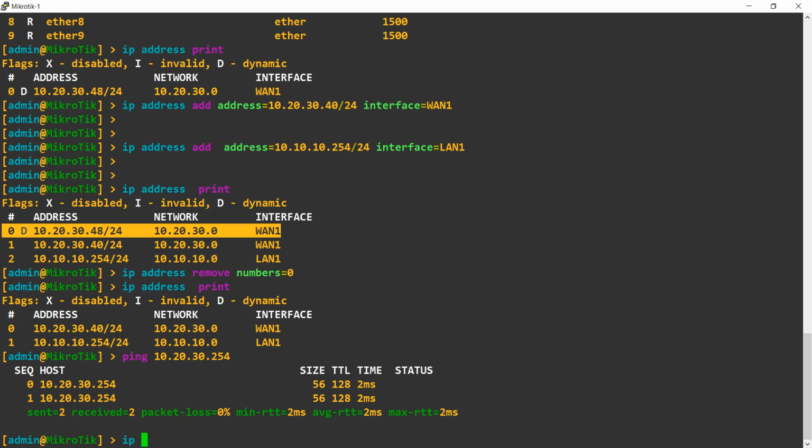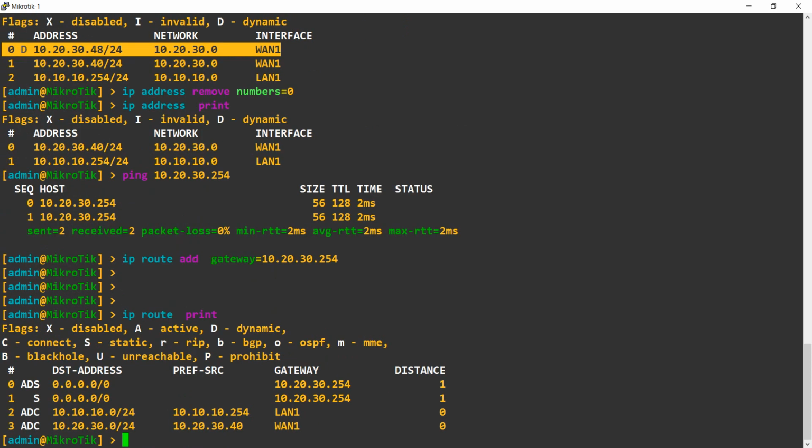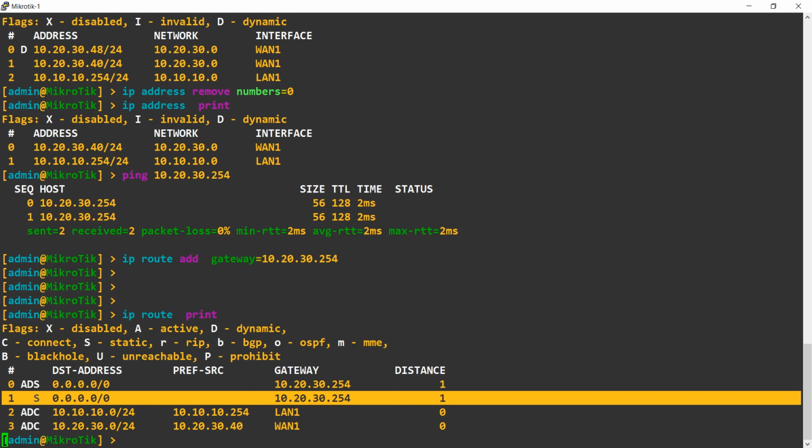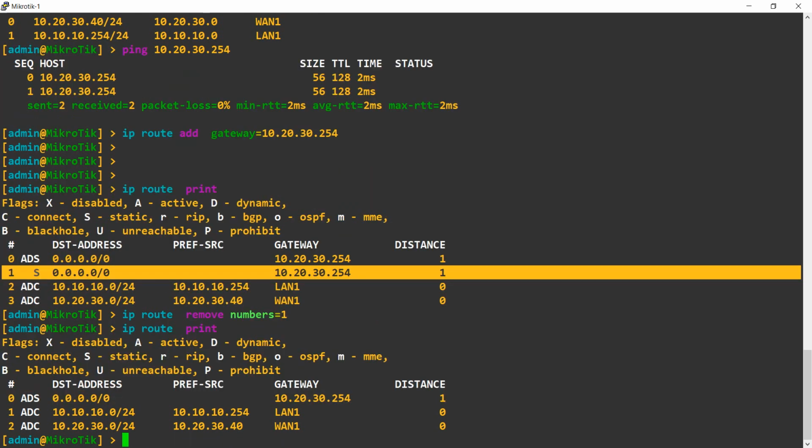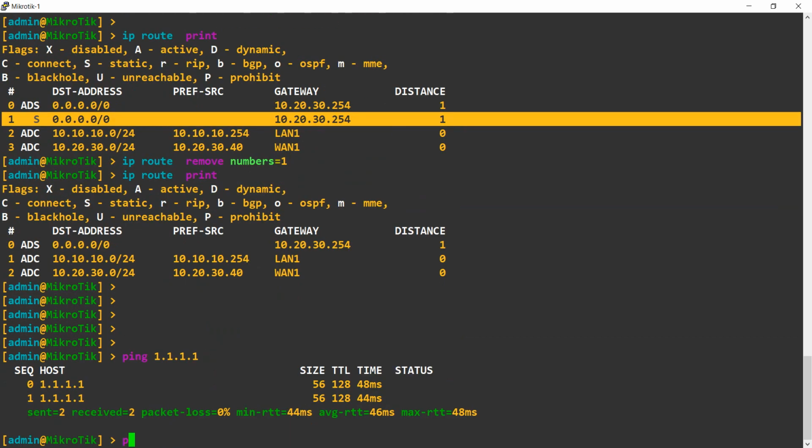Okay, reachable. After we have set up the IP on the WAN interface and LAN interface, we need to add the default route to the WAN IP route at gateway 10.20.30.254. After we add the route, we can show the default route. Okay, so let's start ping to Cloudflare. Okay, reachable, Google.